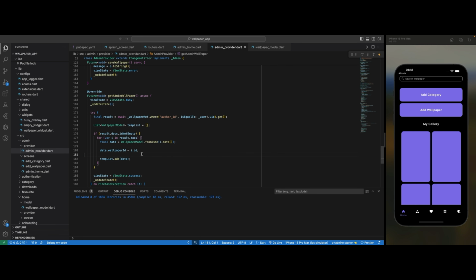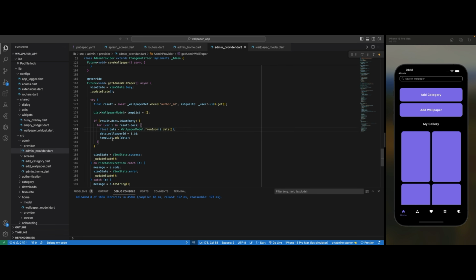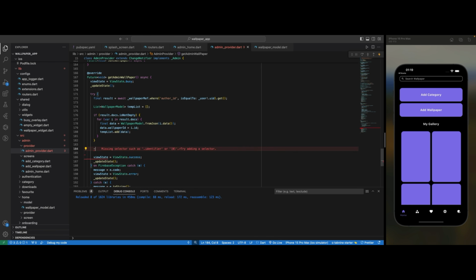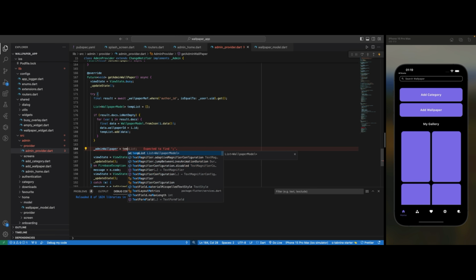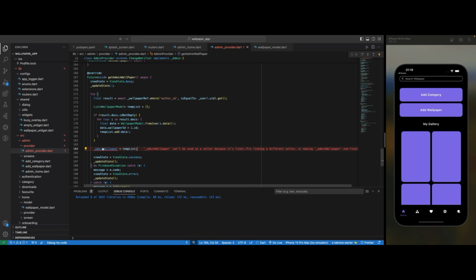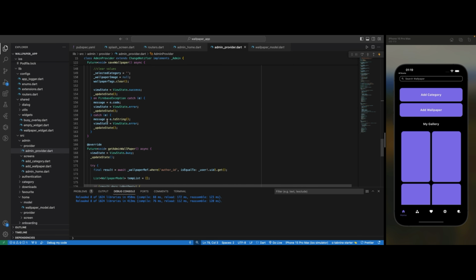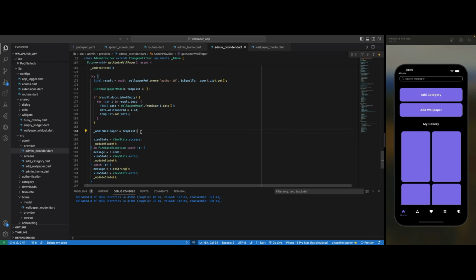So now we have this one in place, and once we add it, I'm going to come here. Whether it's empty or not, we still need to assign it to our admin wallpaper. So we're just going to say temp list. And this is showing an error because it's final, so we need to remove this final keyword, and now the error is gone. So next thing I need to do now is to filter this so that it's going to show the recent data based on the date.